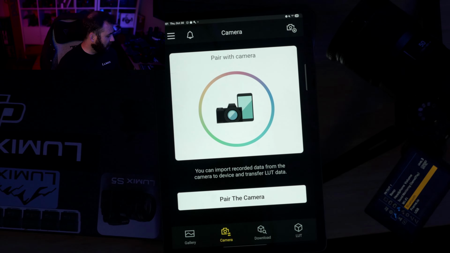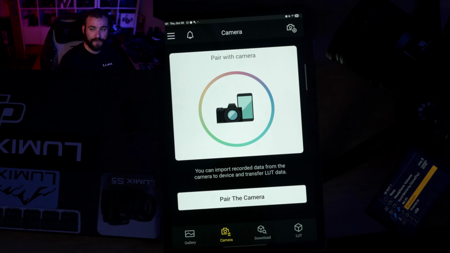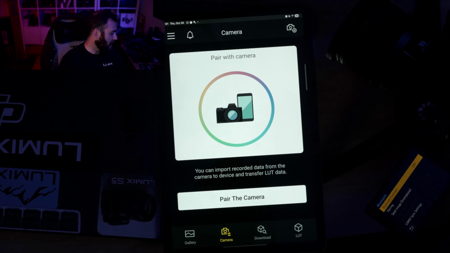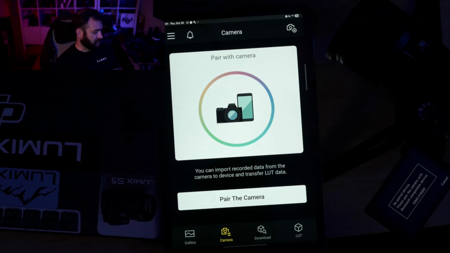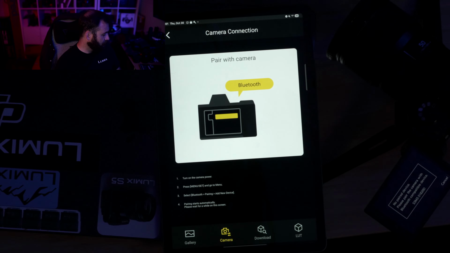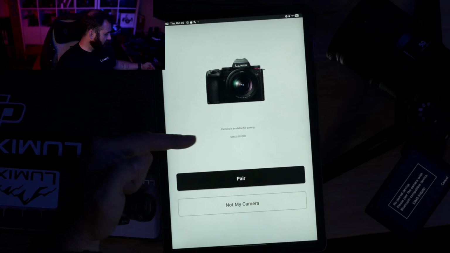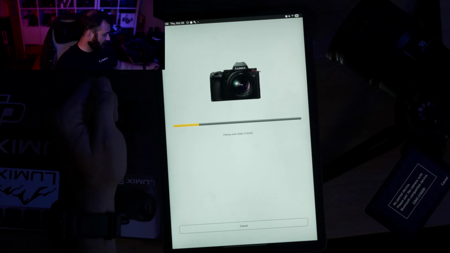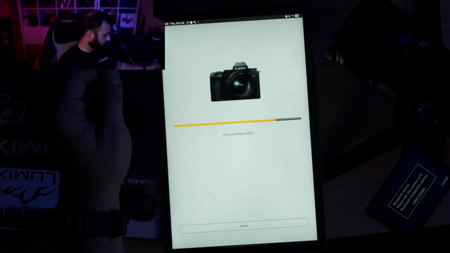I'm going to go back into the camera. I'm going to go to Bluetooth. I'm going to turn Bluetooth function on for smartphone. This is going to start up and it's going to say, hey, connect. Tap on pair the camera. Give this a second. There's my S5 Mark II. Hit pair. Give it a second.